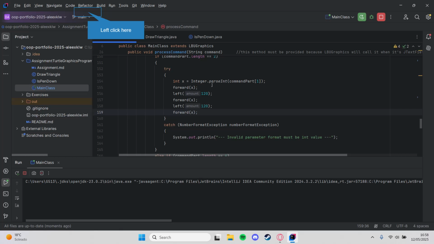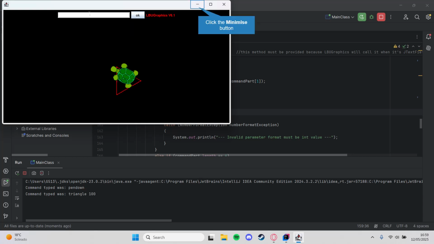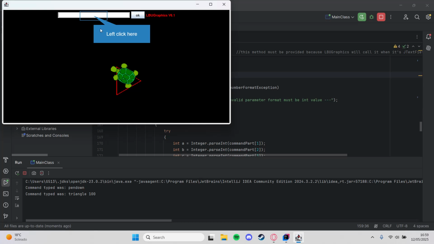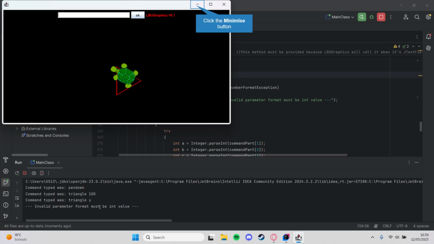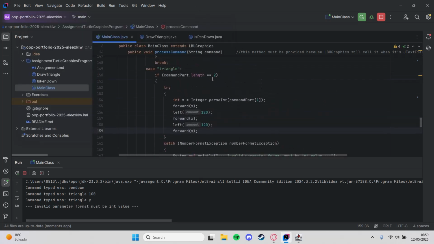I'll show that right now. So if I put pen down, just so it's easier to show, and I do triangle 100, it will draw that equilateral triangle. So all sides are the same length. That's a fairly easy triangle to do. And it does the error check. If I do triangle Y, it will say format must be integer value. And it will check the length, of course. So if you give one parameter, it will do this equilateral triangle.